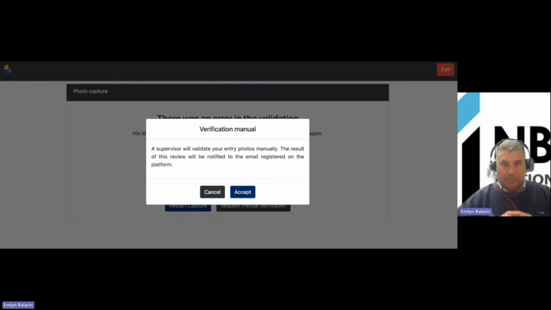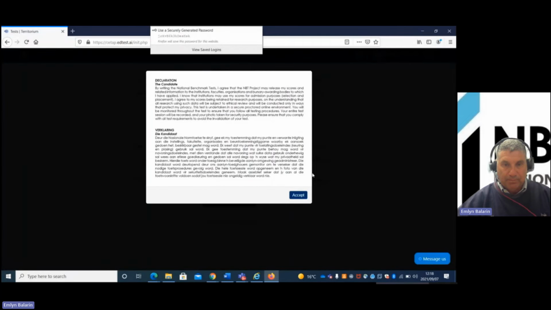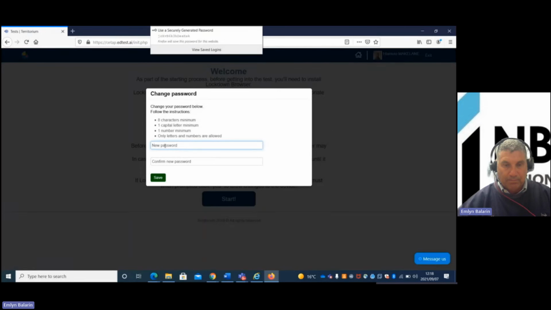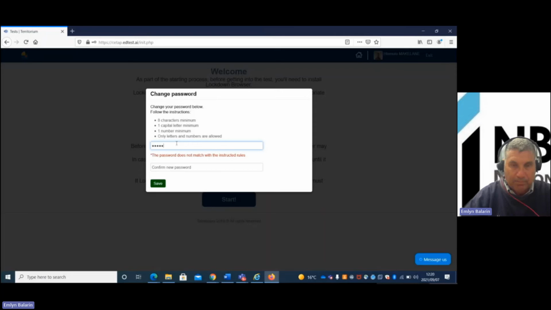You will be notified if the photo ID verification has been successful. You will then be directed to the welcome page. You will be presented with a declaration which acknowledges that the test session will be recorded for security purposes and to ensure that all test requirements are adhered to. You will need to accept this in order to continue with the test simulation. You will at this point also be asked to change your password. Please enter a secure password and make a note of this.